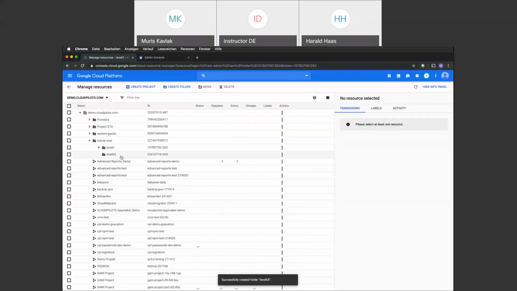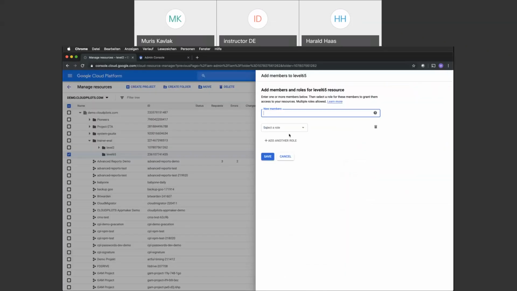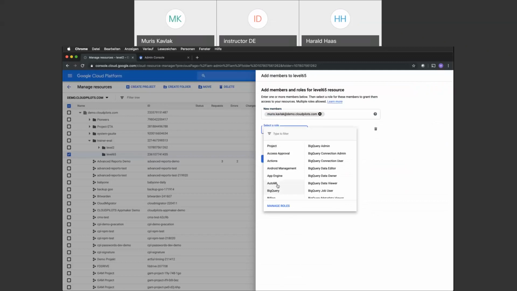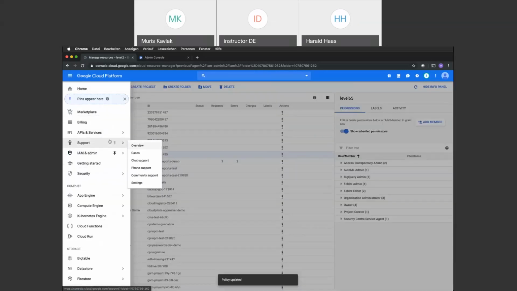And from now on, you do have the folder level 65 sitting under trainer evil. And we can go ahead, either on this view, which I don't really like, to grant certain roles, because you can do the very same as we did on the previous view. You can do it here as well. So you can say my user demo.cloudpilots.com should have a certain role, billing or BigQuery administrator, for example. And policy updated, correct.